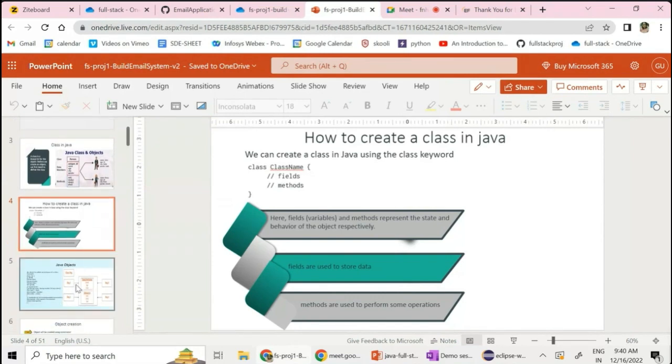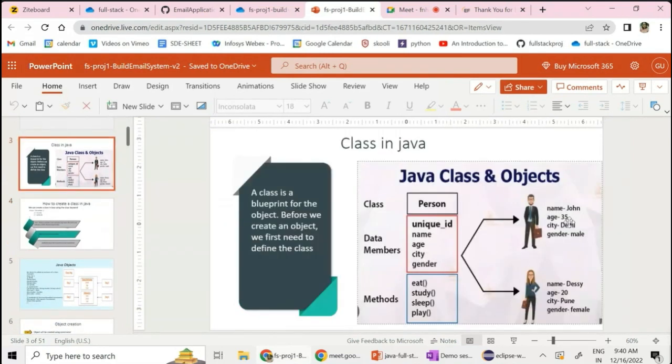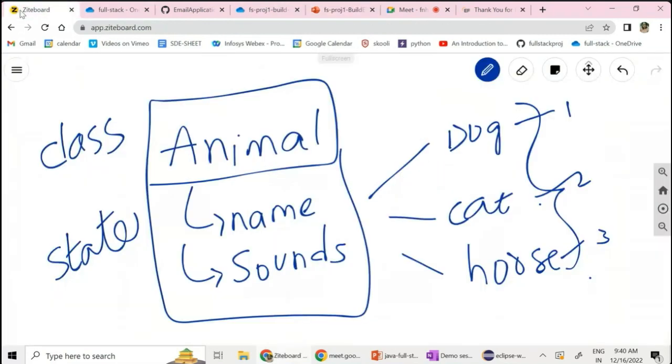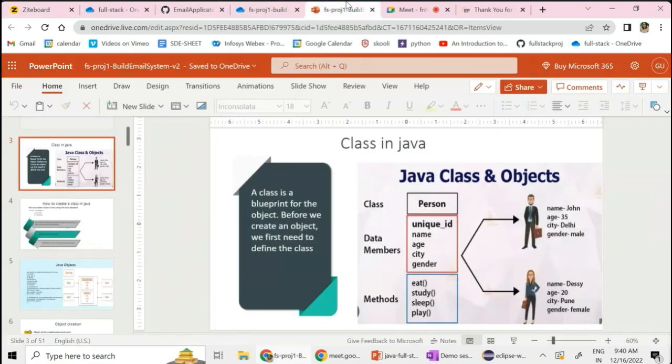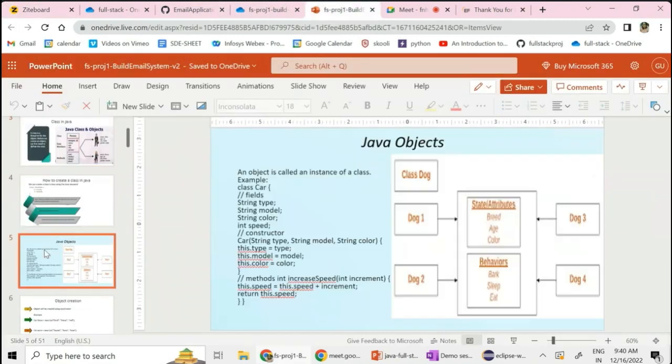So here, John is an object, Desi is an object, right? And in here we have a dog object, cat object, like that. So what are the common things you notice here? They all have some state and some behavior. That means they all have some properties associated with them. That is a common thing between all of these. Now coming to the object. So what is an object?